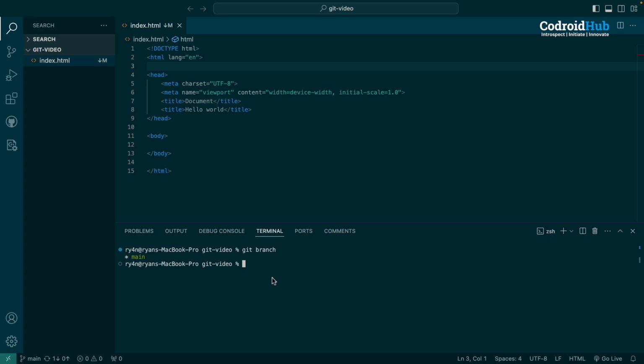Now to create a feature branch, let's do git checkout -b, and let's call this branch feature/readme, because we're going to add a readme file. Now it says we have switched to this feature branch.